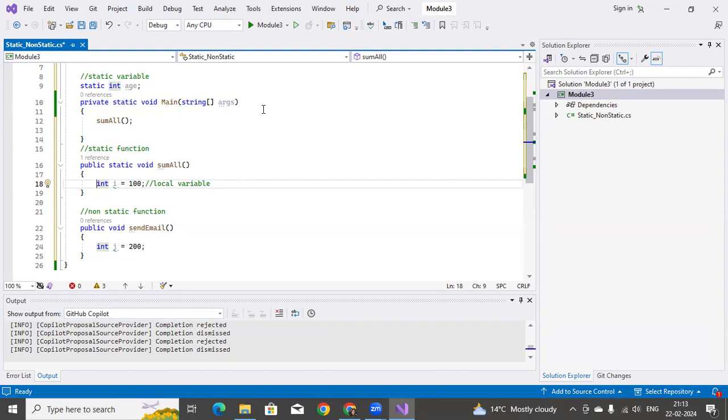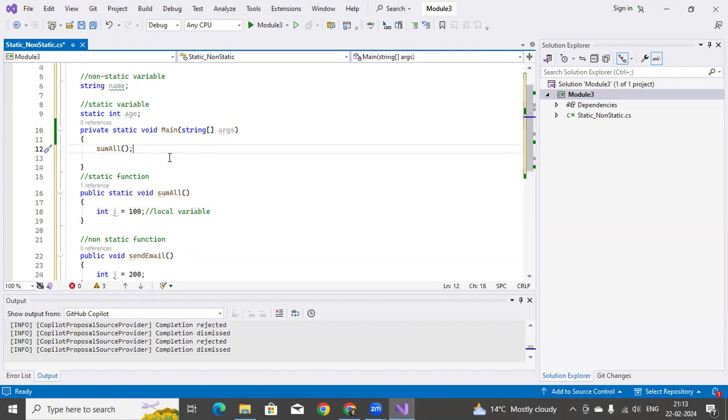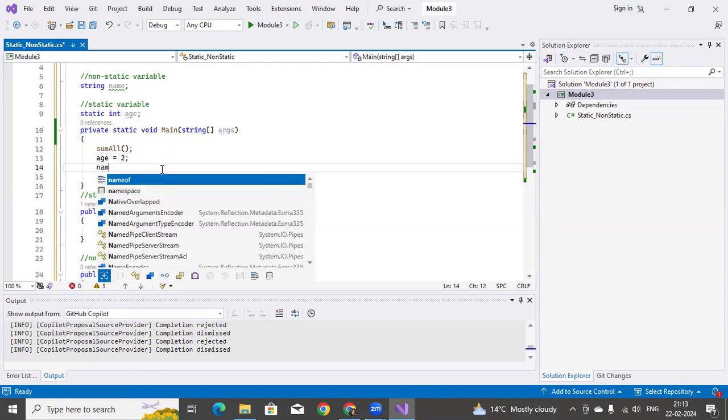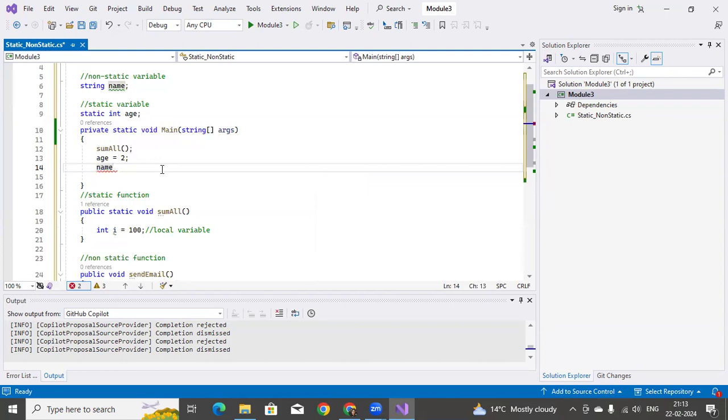You can access age in the main function. Like I can say age equal to 2, and it gives me no error. But when I want to use name, it will give me an error, because it is non-static and my main method is static. But there are no rules associated with non-static stuff.